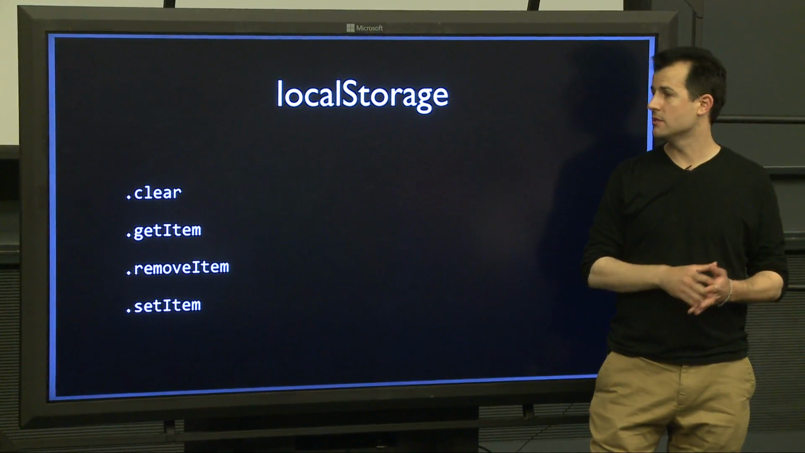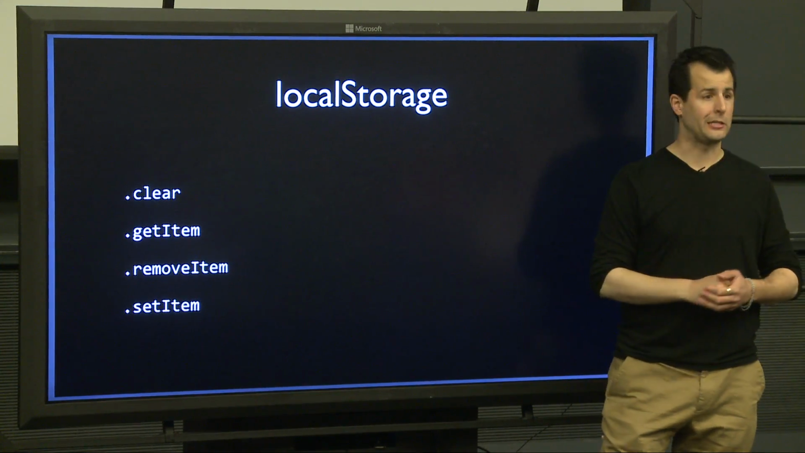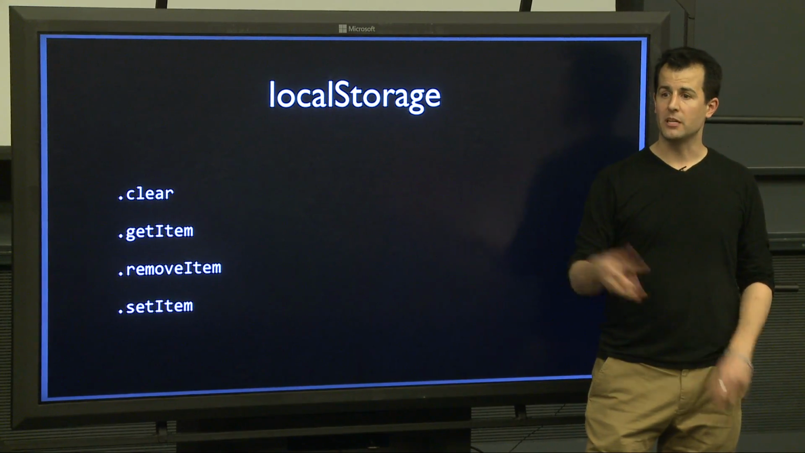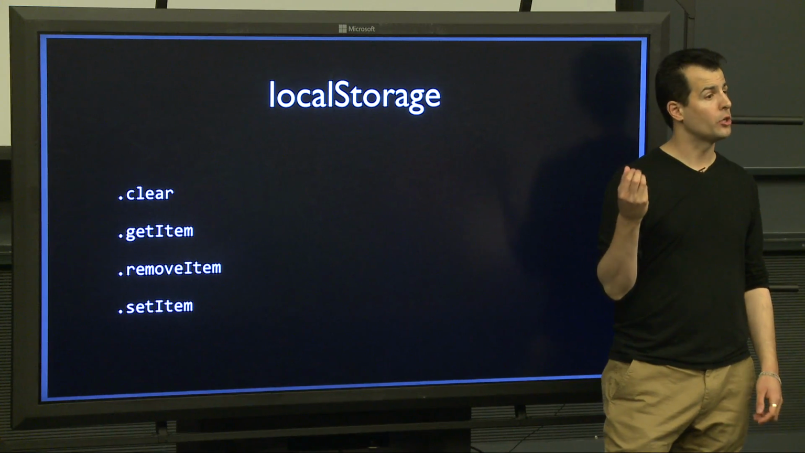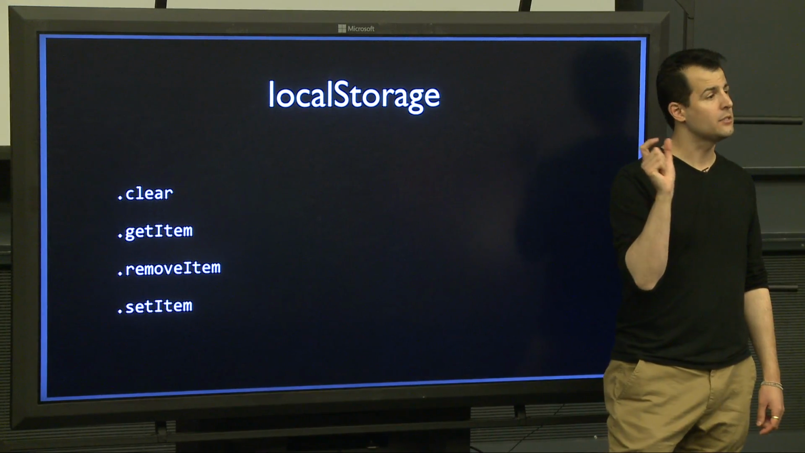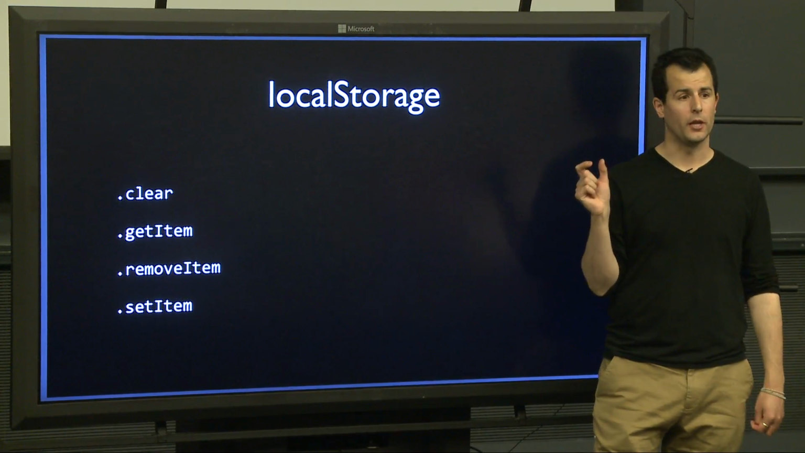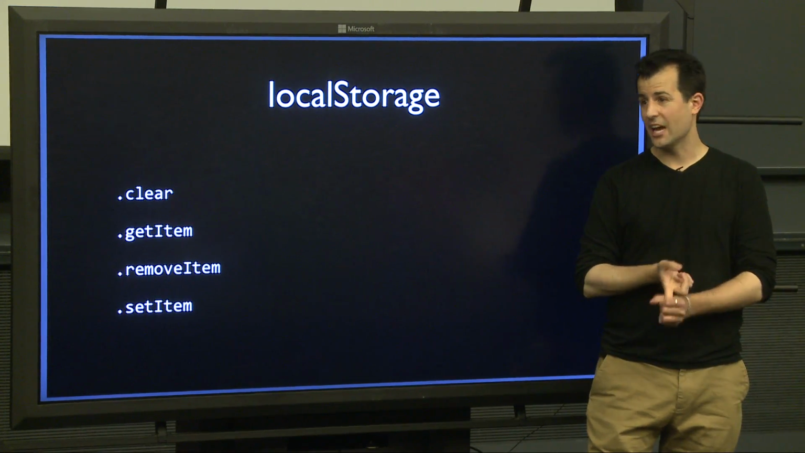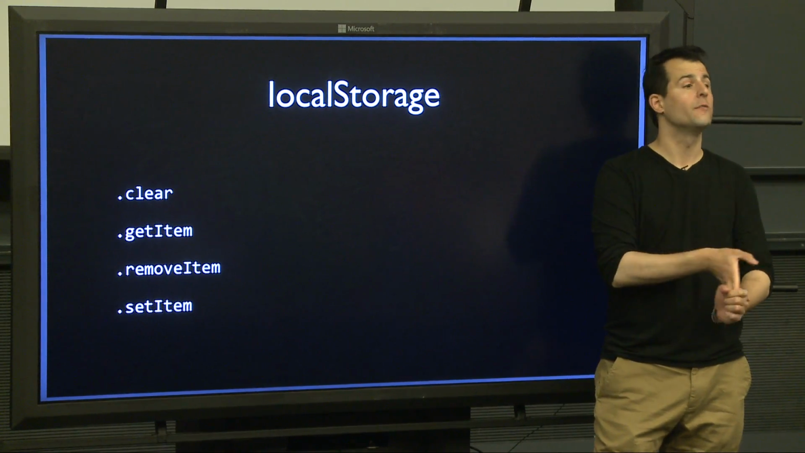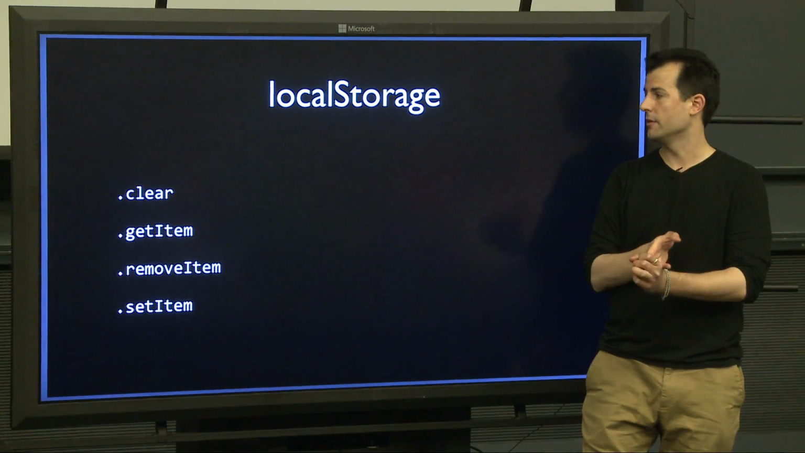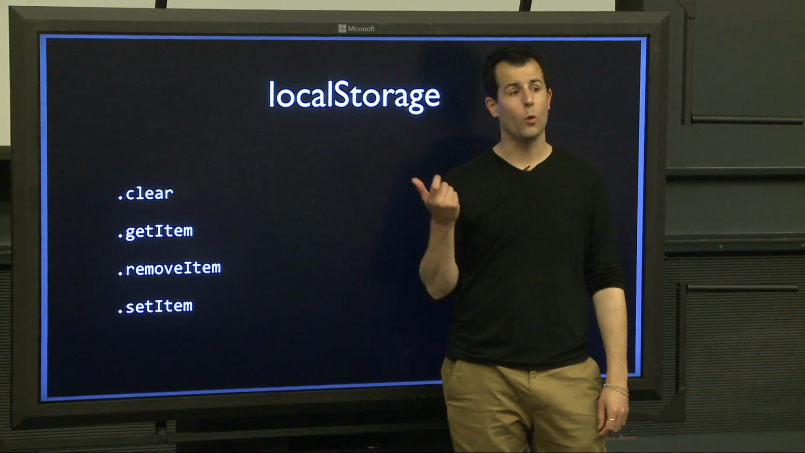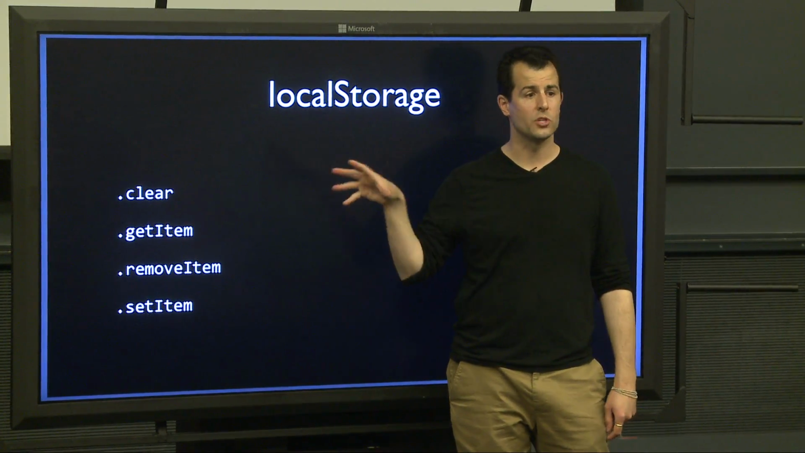And it has a few methods associated with it, among which are clear, which means just clear out anything I've put there already. GetItem, which means give me the value of an item with a certain key. So getItem takes one argument, a string, which is the identifier of whatever you put there. For those familiar, localStorage is a hash table, or a dictionary, or an associative array. It can be thought of as any number of these things. RemoveItem does the opposite of setItem, because setItem takes two arguments, a key and a value, and it stores it locally in the browser.